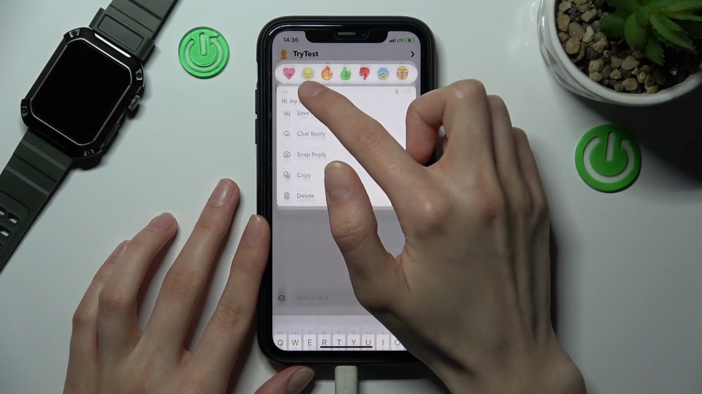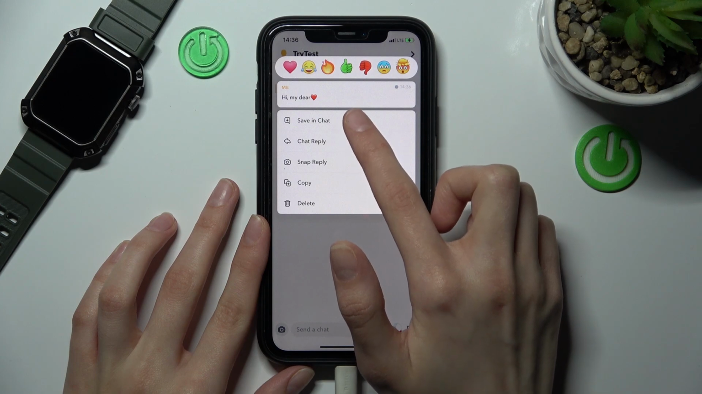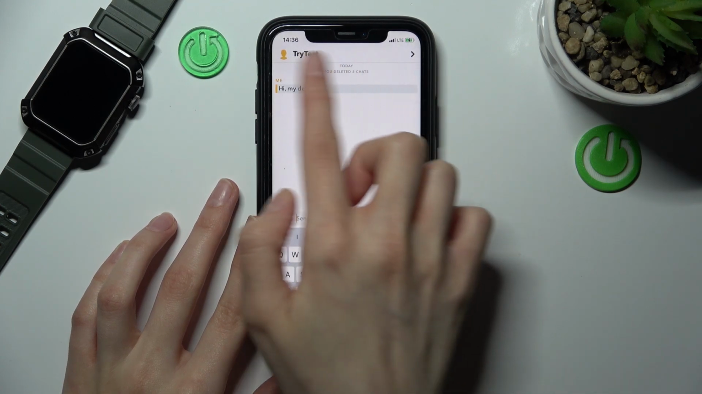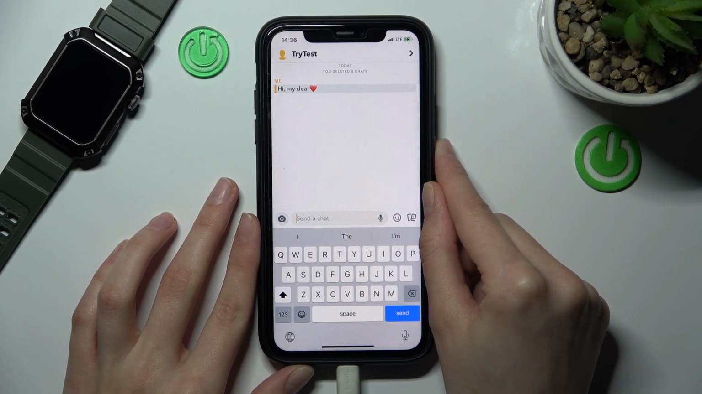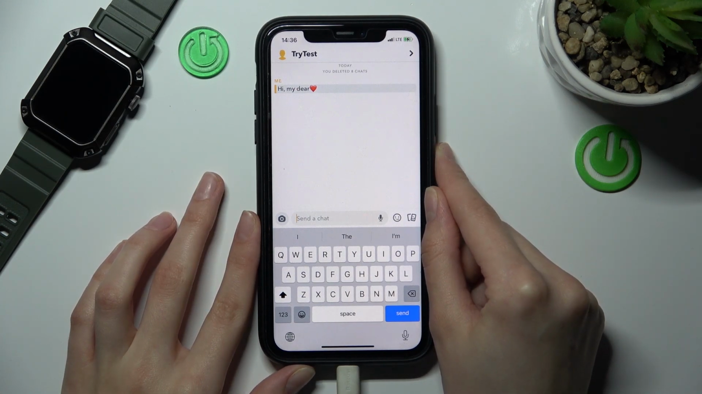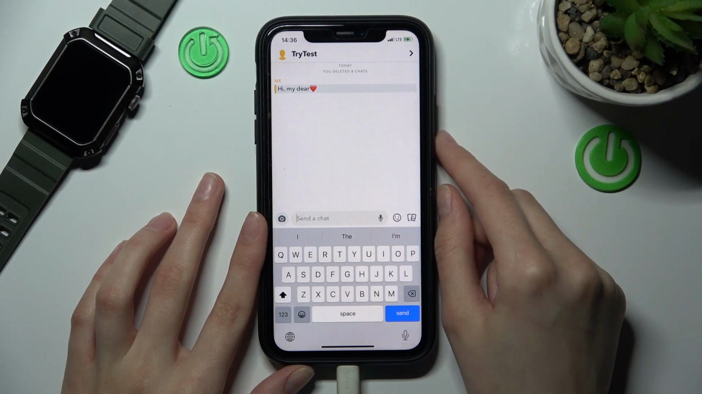So let's hold on this message and tap on the save in chat option. Right now, as you can check, our background is gray, which means that our task is mostly done and this message is saved. So guys, how to delete it?